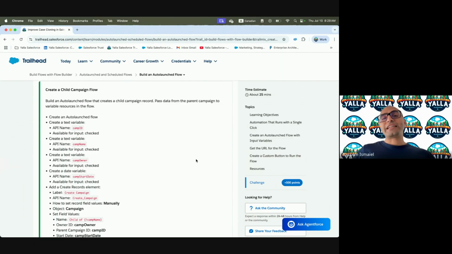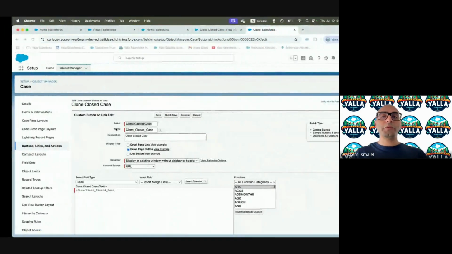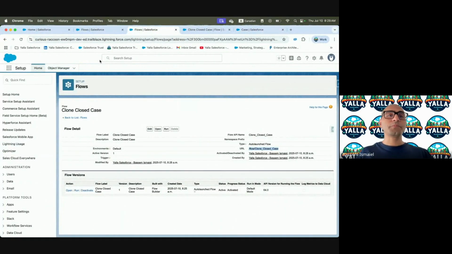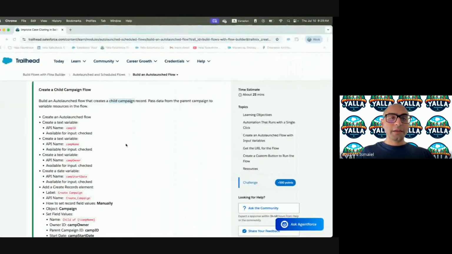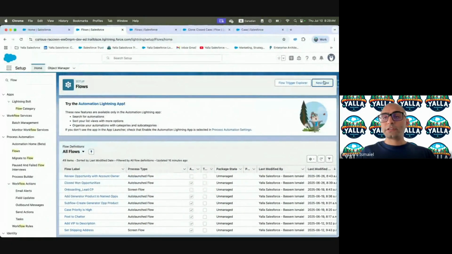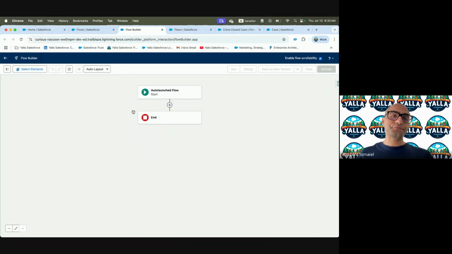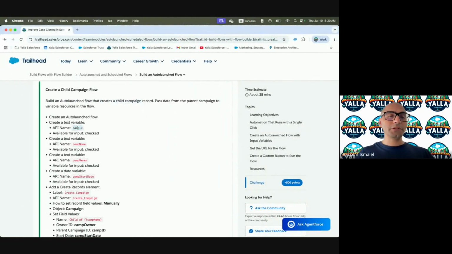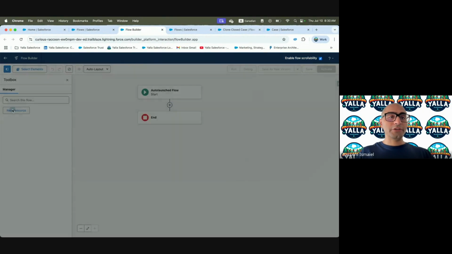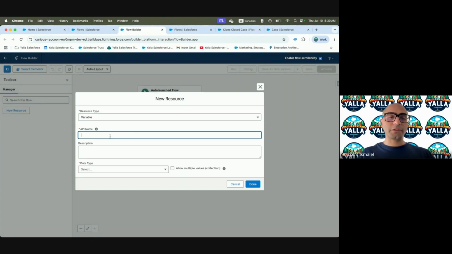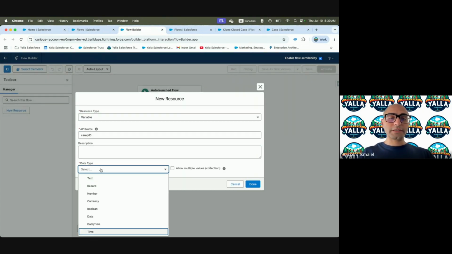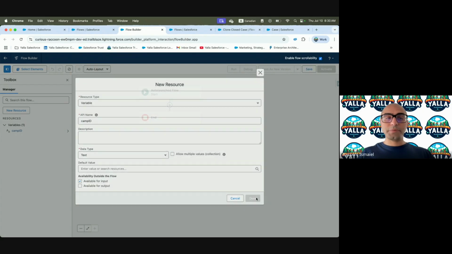The hands-on challenge is going to do exactly the same thing, but for campaign. We will need to create a child campaign for a parent campaign, and we will be replicating exactly what we just built. So let me go back in here and create an autolaunch flow. Let's create a new flow, and I'll go for the autolaunch flow. Same thing, we need to create a couple of variables. I will go in here saying new resource, variable. This is the name, data type is text, and this is available for input.